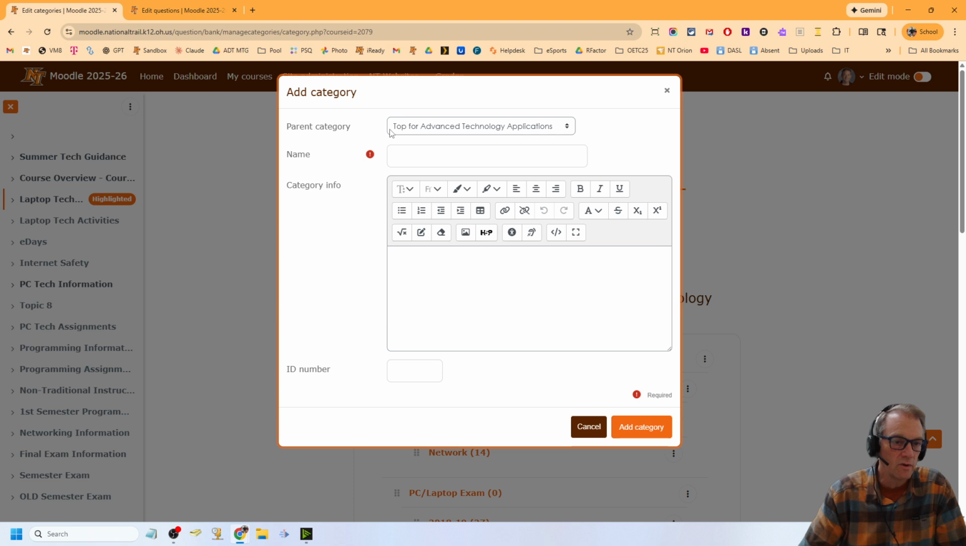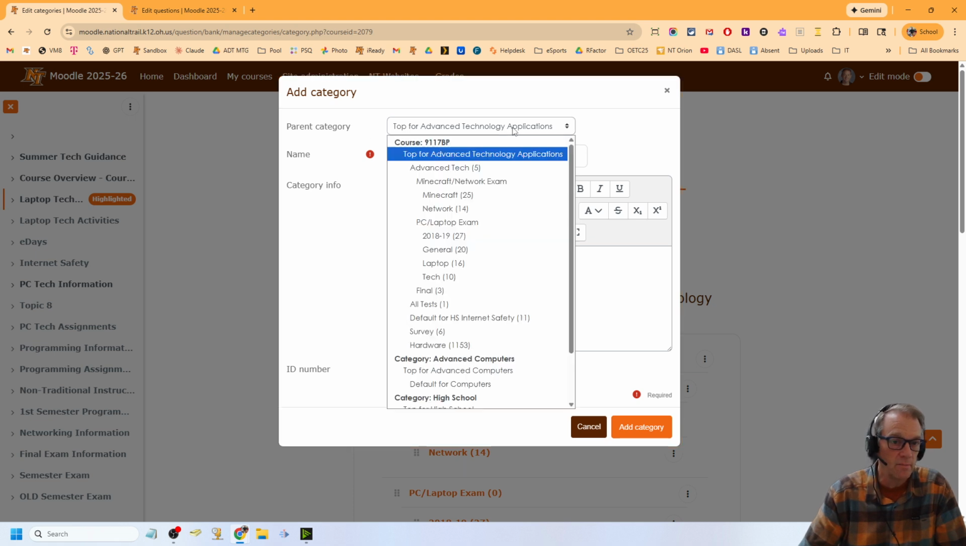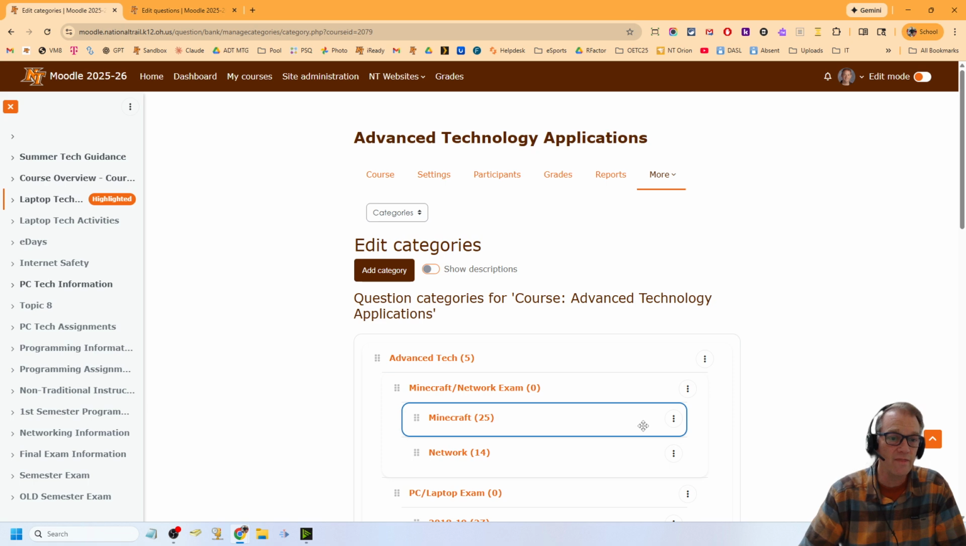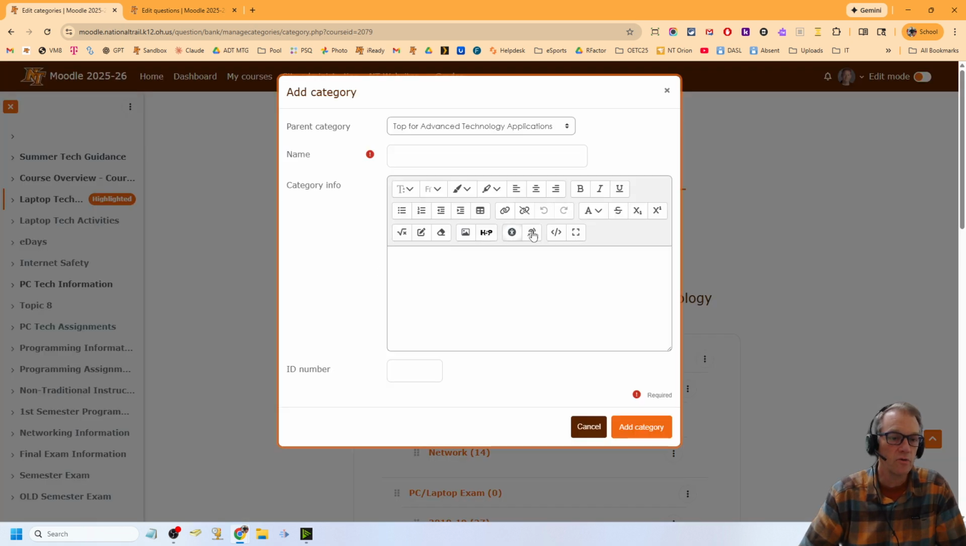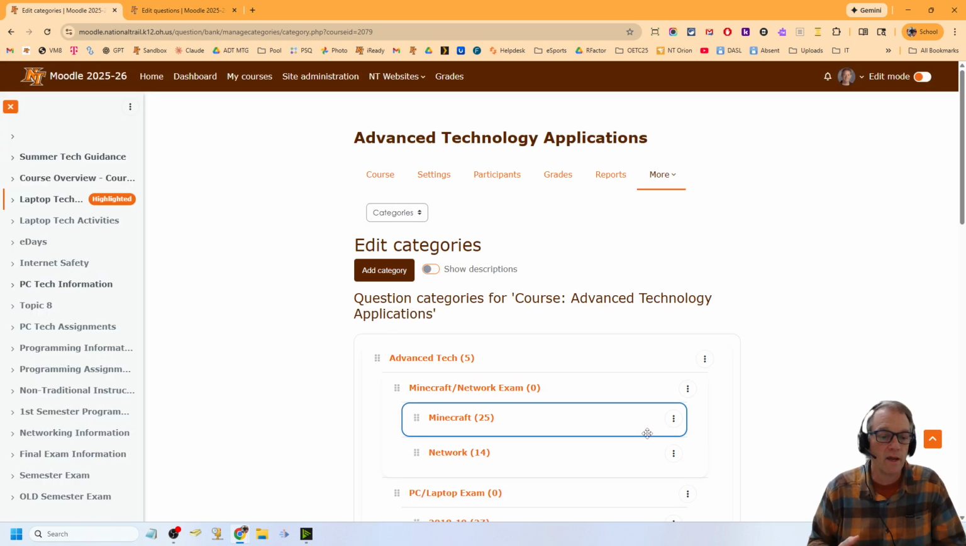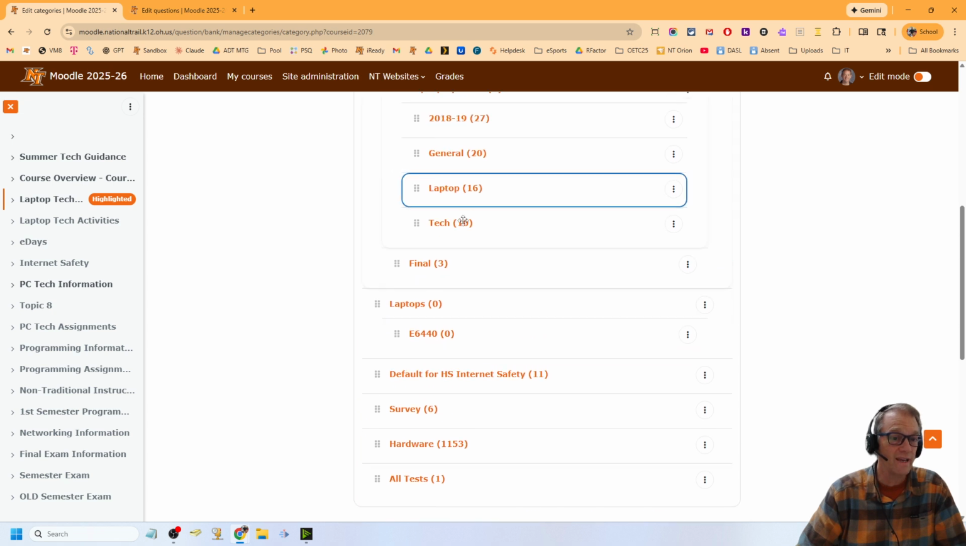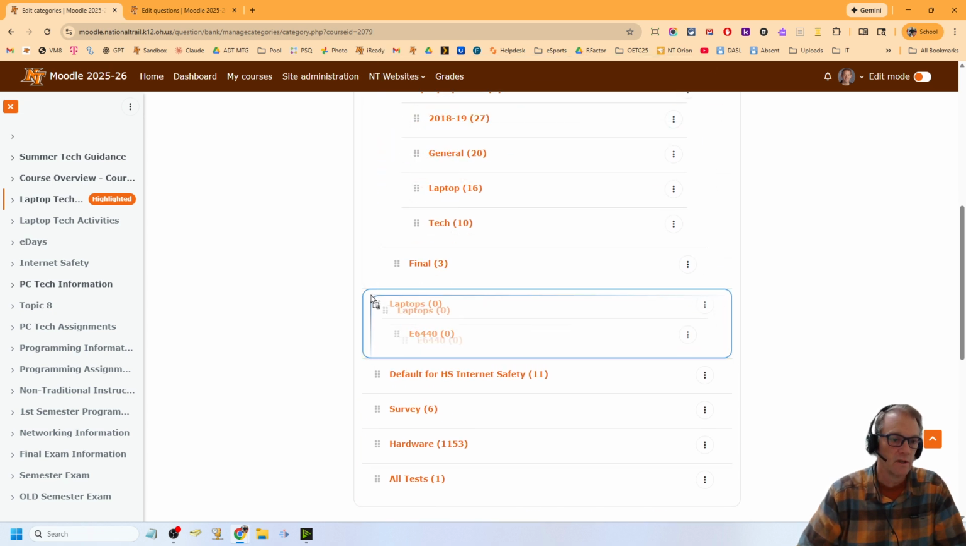So I can add a category in the top under the name of the course, or I can add it under any of the categories I've already made. So if I wanted to make a category called laptops, I could. And then if I wanted to add a category inside of laptops, I could make one for that specific model of laptop. And I could do the same thing. As I look down here in the category list, I can move this up and down. So I move this up, I move it and its subcategories up in my list.